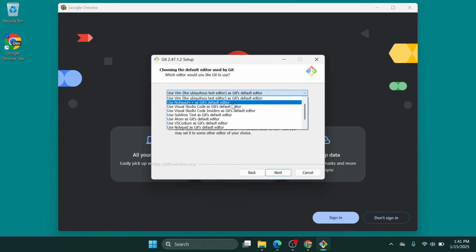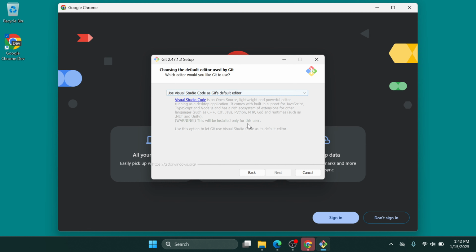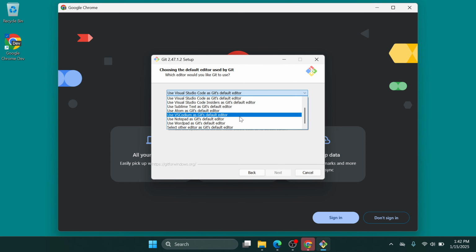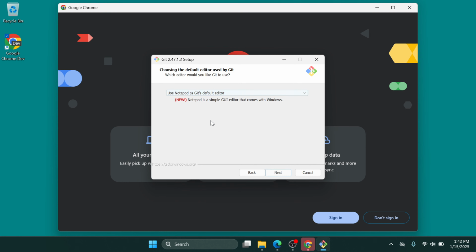For this, I'm going to select using Visual Studio Code as Git's default editor. That would be in the case that you, for example, want to review differences when you're merging code using Git. It might be able to show you those differences in Visual Studio Code. And you could always change this setting later. I guess it wants me to probably have that installed. So for now, I'll just select Notepad.